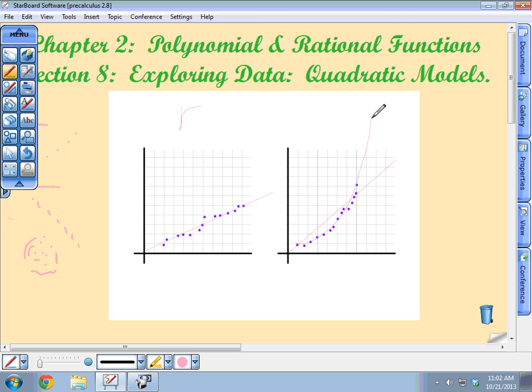So let's have a quick review. If your correlation coefficient, what can it be? What are the options? Correlation coefficient. It'll be a number. What are your options for the number?